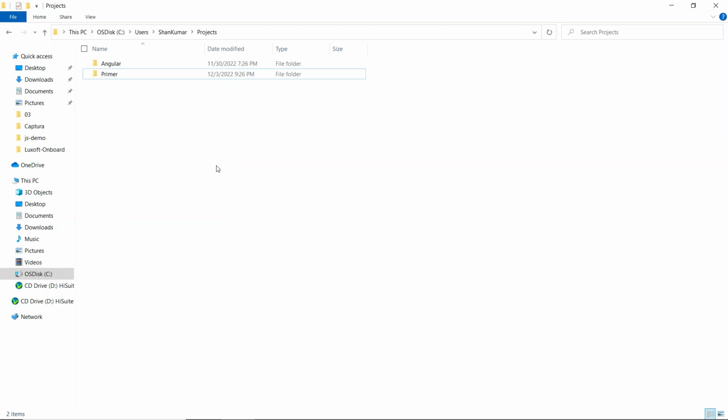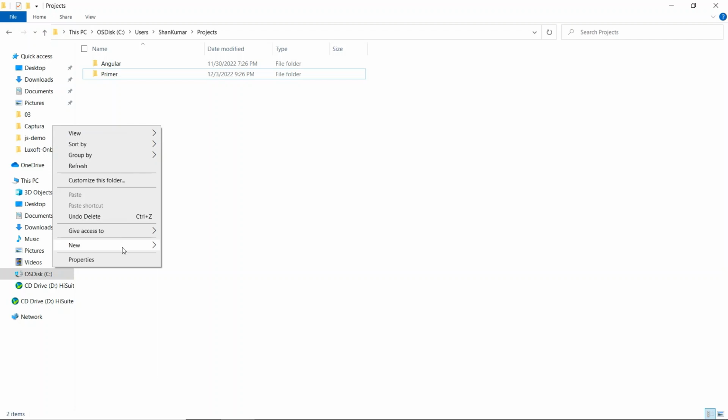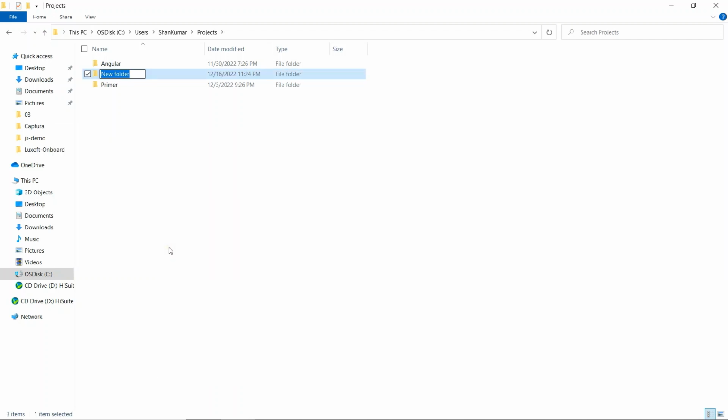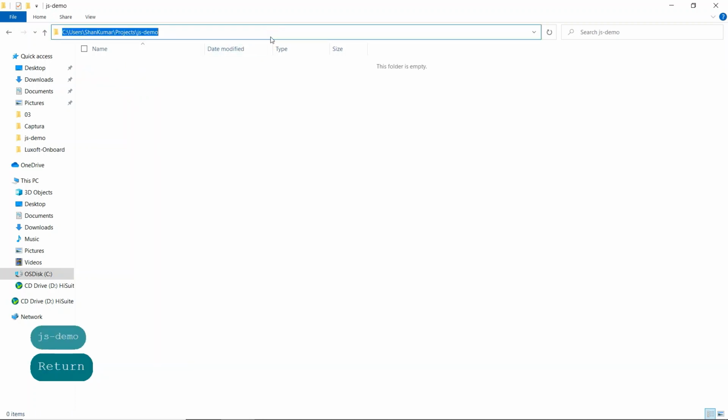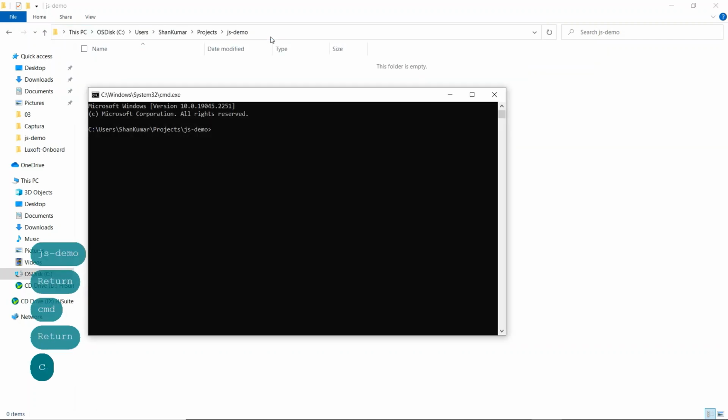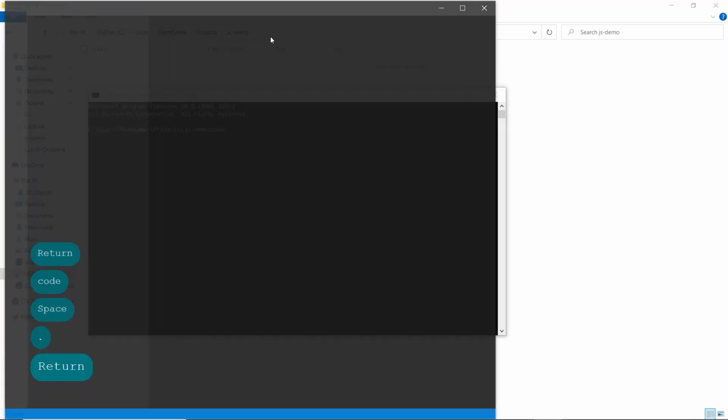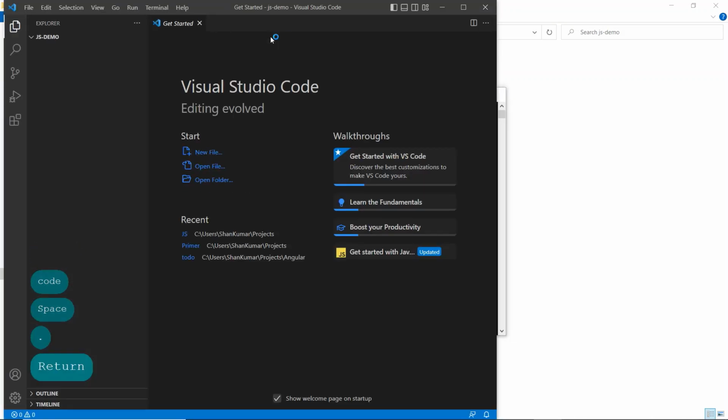So now I am inside the C drive, and here I will create a new folder, JS demo. Now I will open this JS demo folder in Visual Studio Code Editor. So I will go to command prompt and write code dot. So it will kick in Visual Studio Code Editor in JS demo folder. So here I can see I have my JS demo folder.